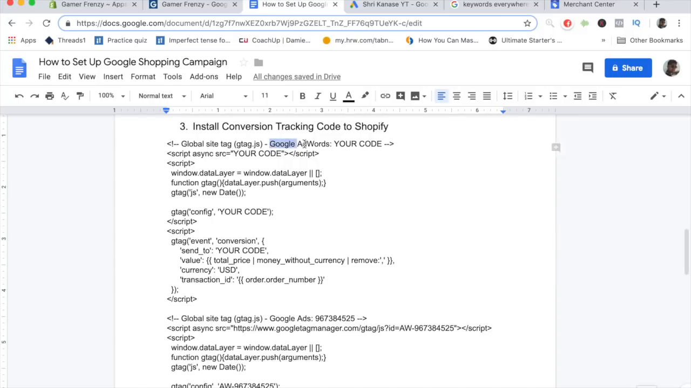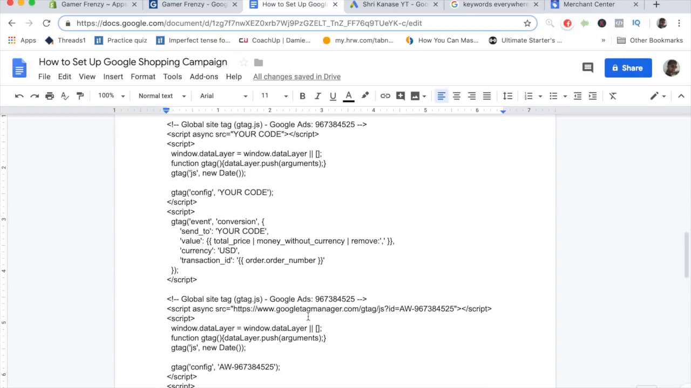So right after the Google Ads text, we can see that the code over here down below after Google Ads is this number right here. We want to copy that, and right where it says your code, we want to remove the whole thing and simply paste that number in. And as you guys can see, it says Google Ads here and it says Google AdWords here. We want to change this to Google Ads.